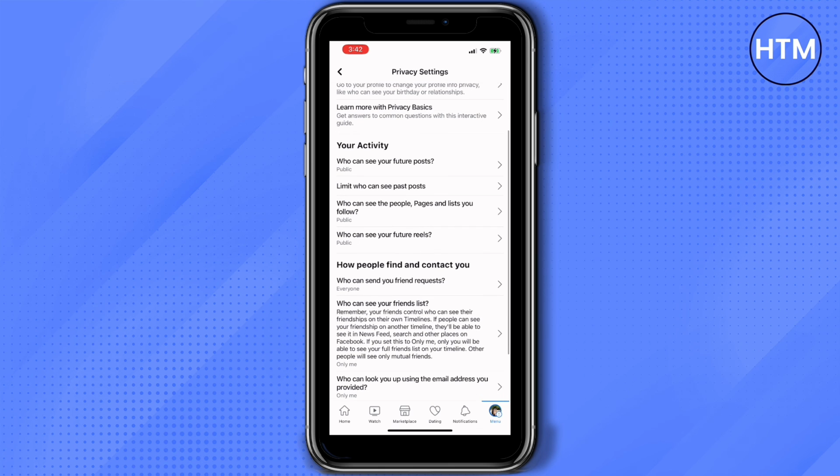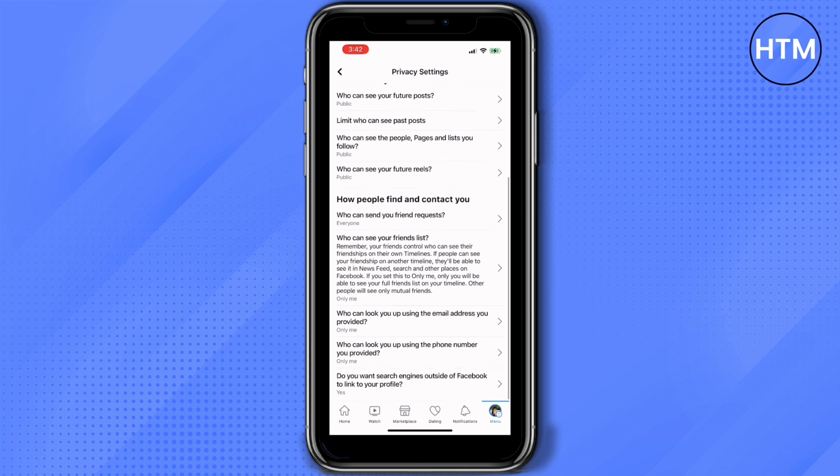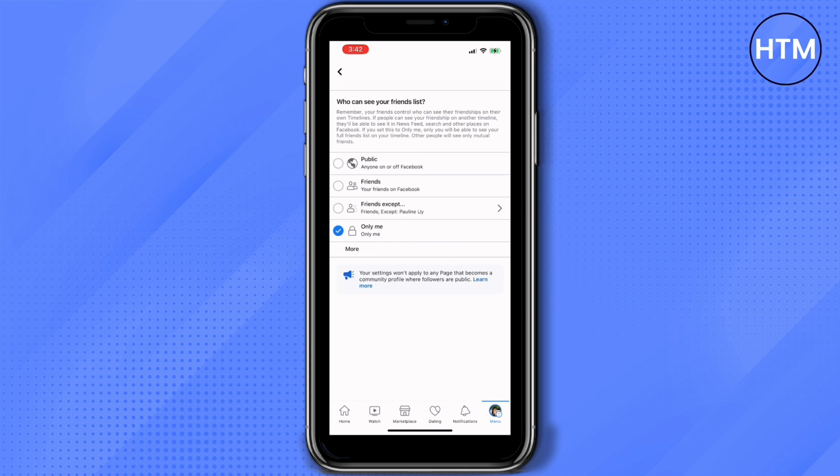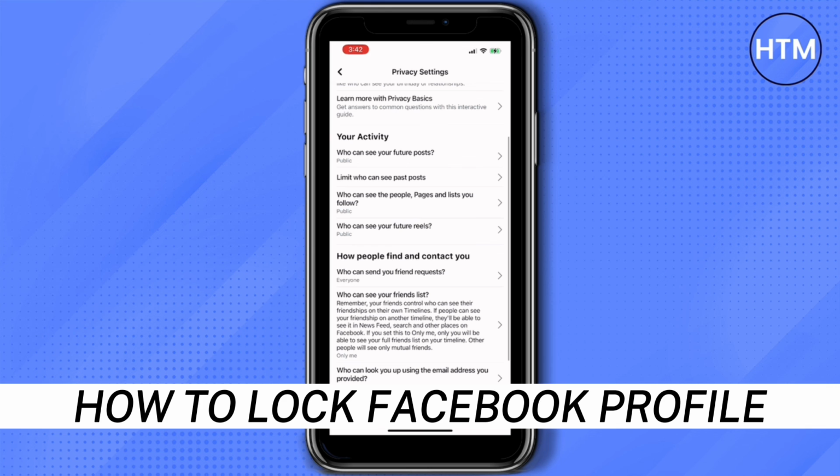Under how people find and contact you, you can just select Friends of Friends on who can send you a friend request. Who can see your friends list? Make sure to select only me. And that's how to lock Facebook profile.